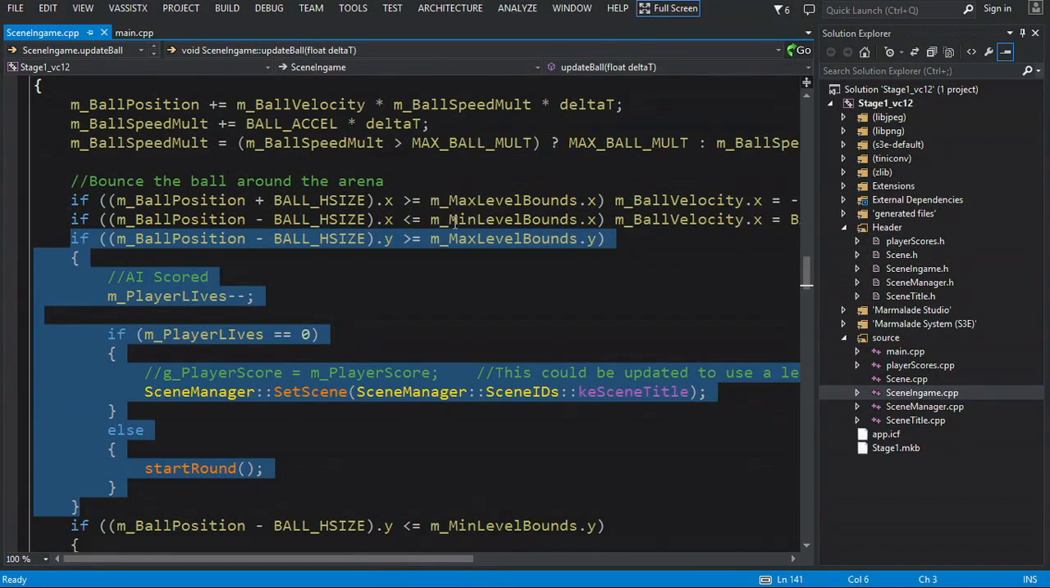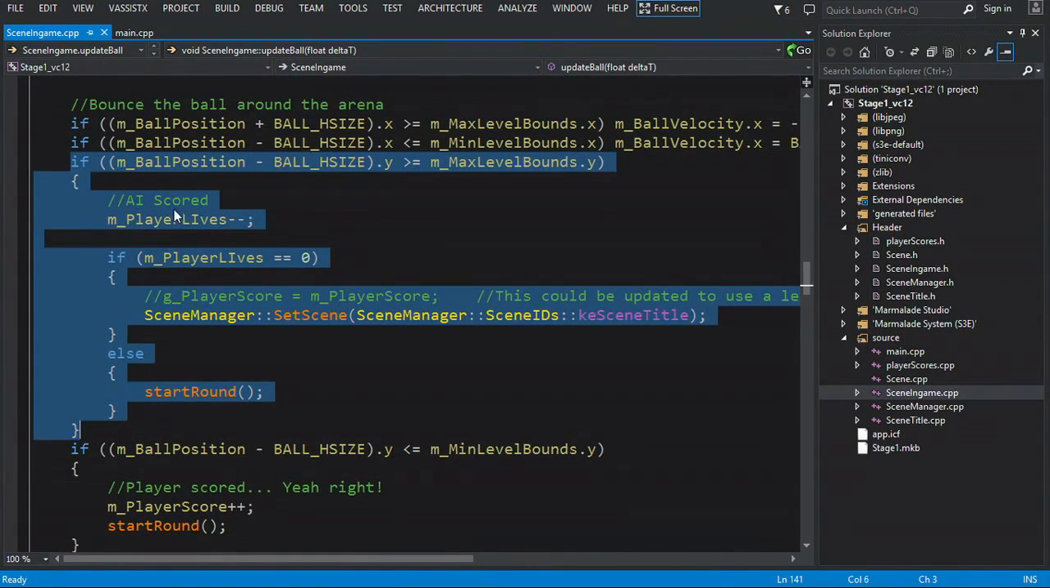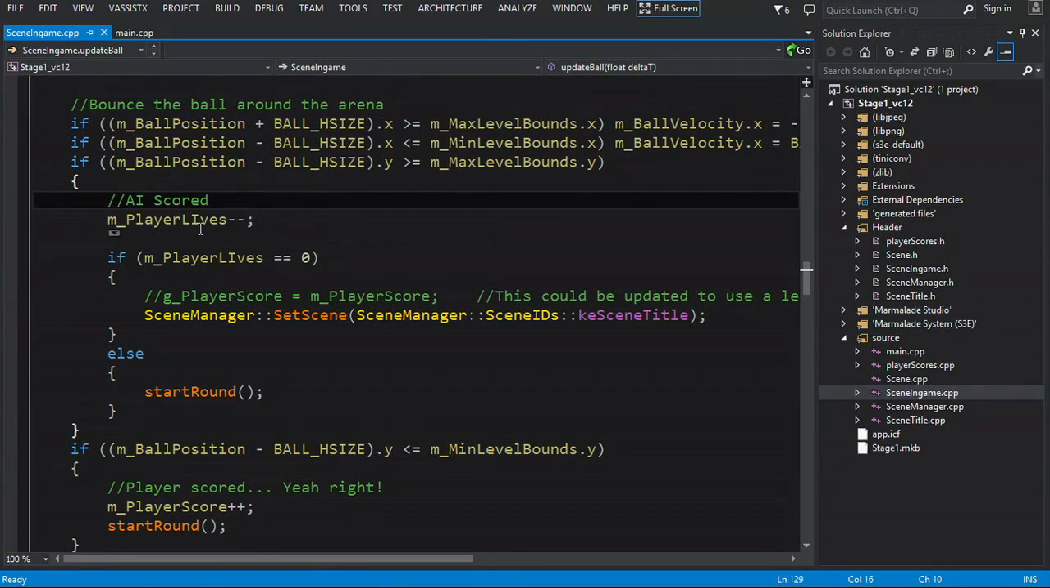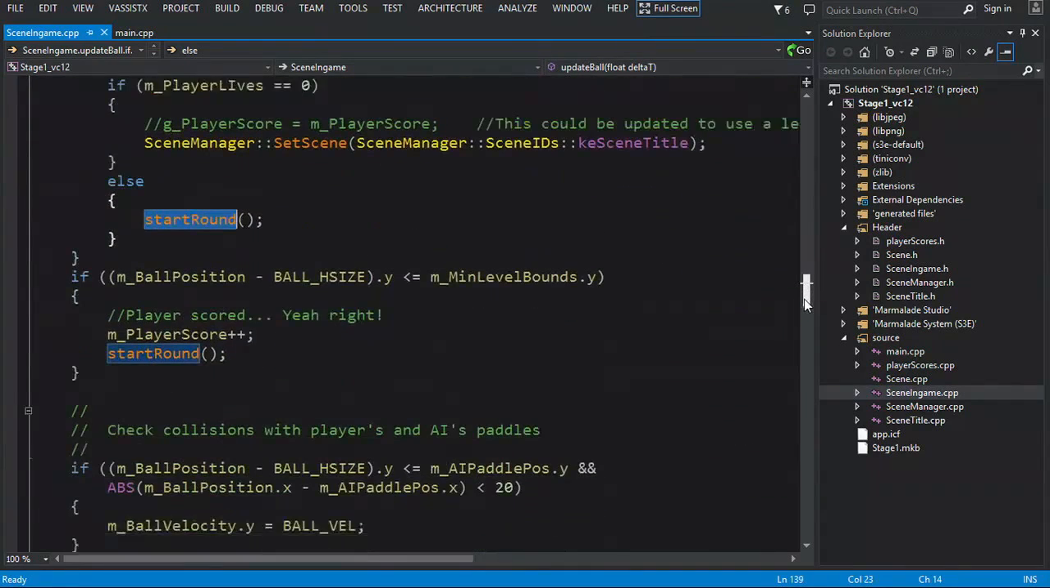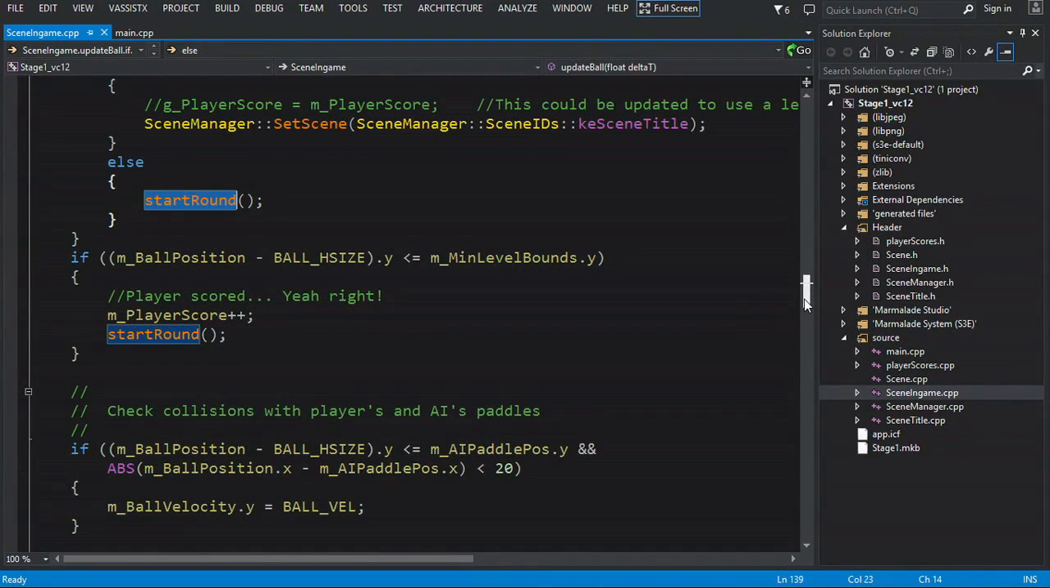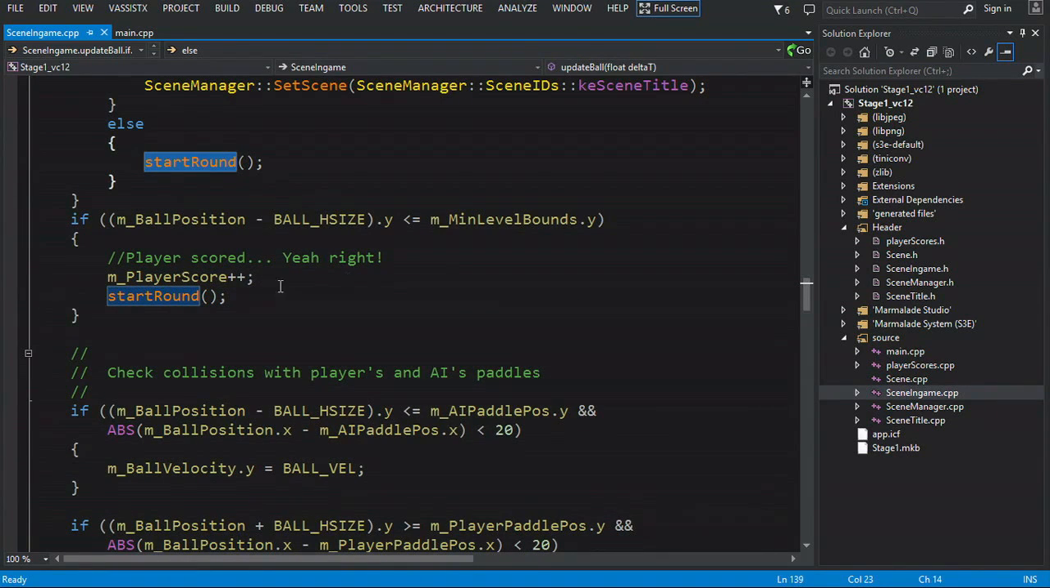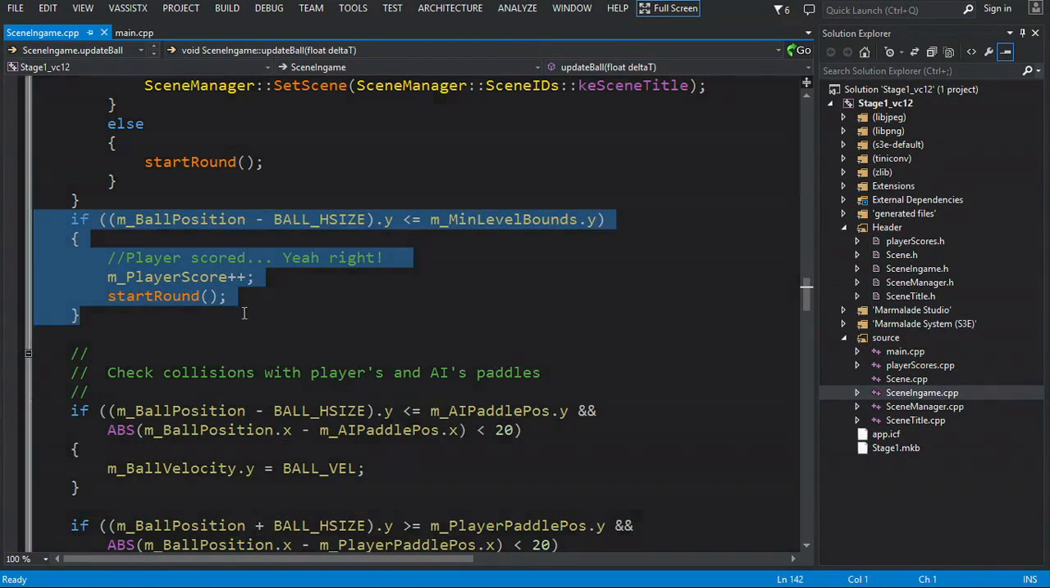So, okay, if it goes out of the level bounds, i.e. I miss it, then the AI scores. Exactly. I lose a life. If my lives are 0, end of game. Game over, I lose. If they're not 0, then we call start round. This is that thing up here that basically resets all the state. Resets state, takes a life off you, and you're into round 2.